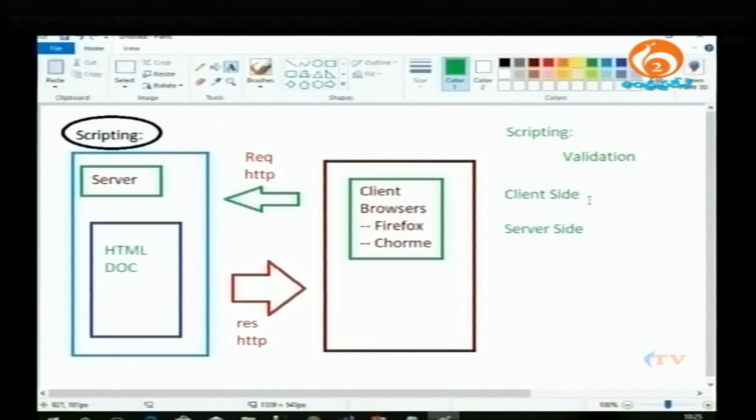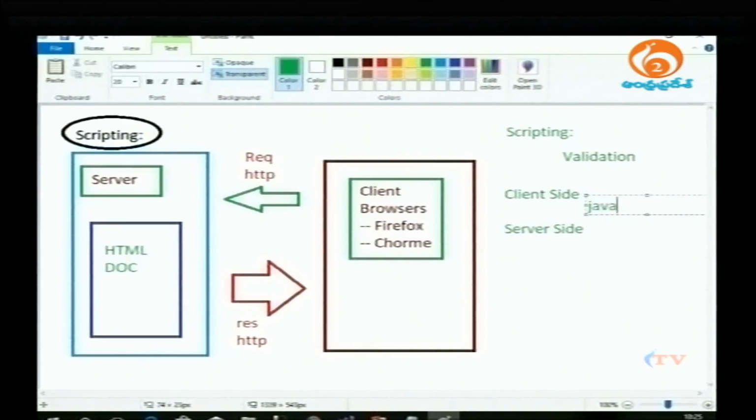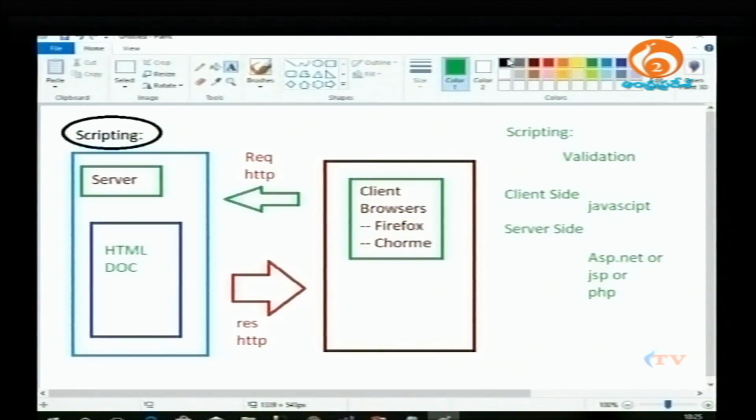If I want to validate on the client, first I require some JavaScript knowledge. Similarly, if I validate on the server side, I require some server-side technology knowledge, something like JSP or PHP. Hope you understand the meaning of the words I am trying to explain. So if I want to validate a web page, the HTML doc is generated by the server and rendered on your client machine, right?